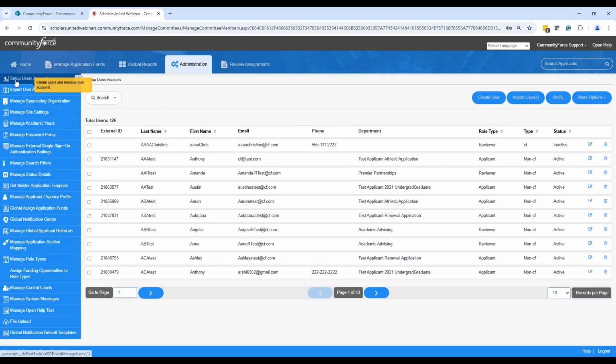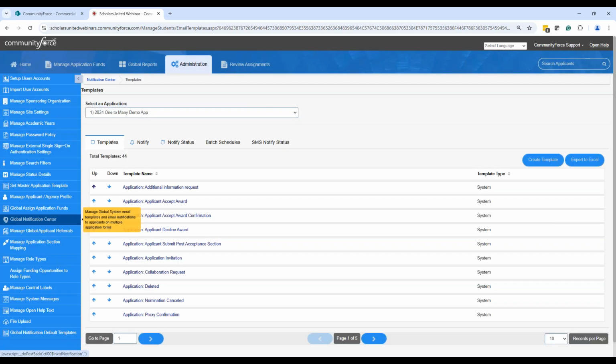If I open up the Administration tab here, you'll see a Global Notification Center. What the global one does is actually allow you to see all of your applications and all of your templates. Of course, this would more than likely only be accessible by your global admin. But what's nice is it lets you see all of your applications. You can click on each individual application and see all the templates for every application. You're not going home, selecting the application, and going into the notification center. You can get to all of them from this one page.